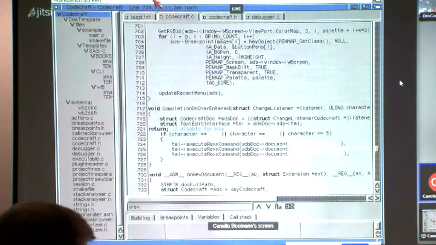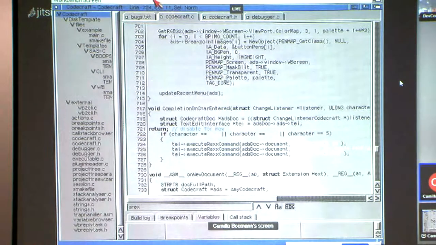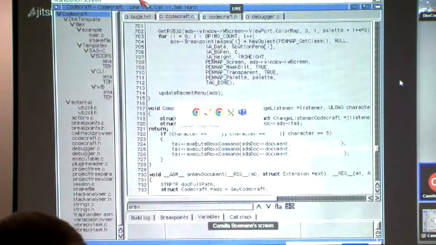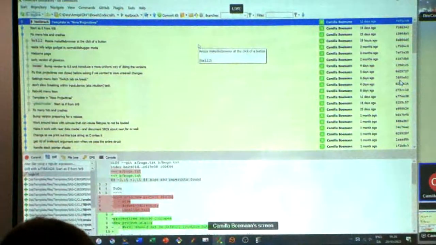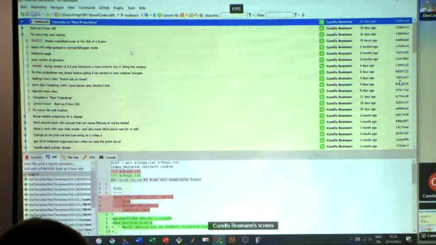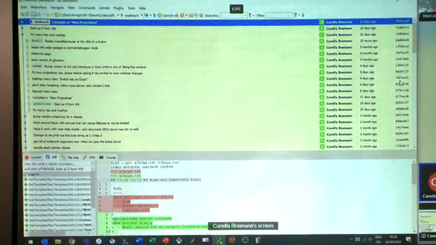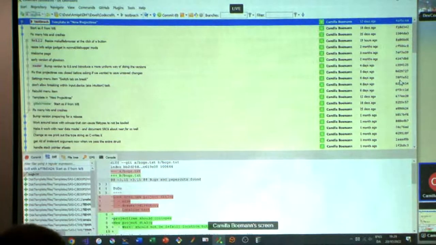So this is basically it. I do want to first show some Git. This is the Git extension, Codecraft Git, that we are developing in. And it does show here that you can have different branches, and over to the side, the blue line is your current branch, and each of these lines are part of a commit and so on.